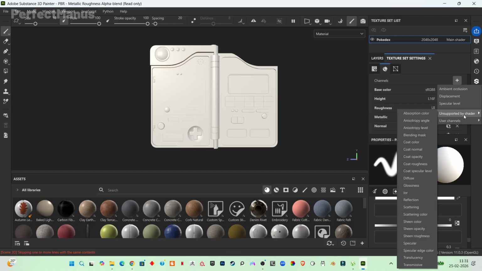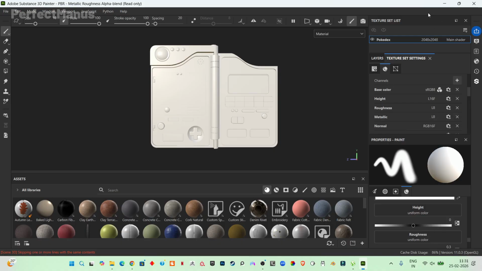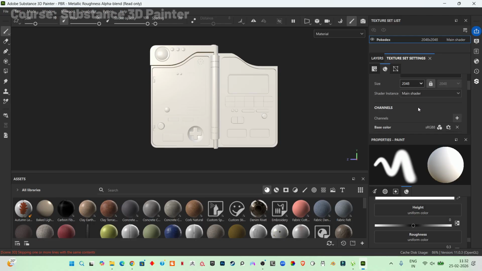So it's saying that it's unsupported by the shader. Okay, so these are the things that are not here in the option value of your template. So you also have to choose a template as per your normal needs. These are the normal things that will be available in most of your templates.